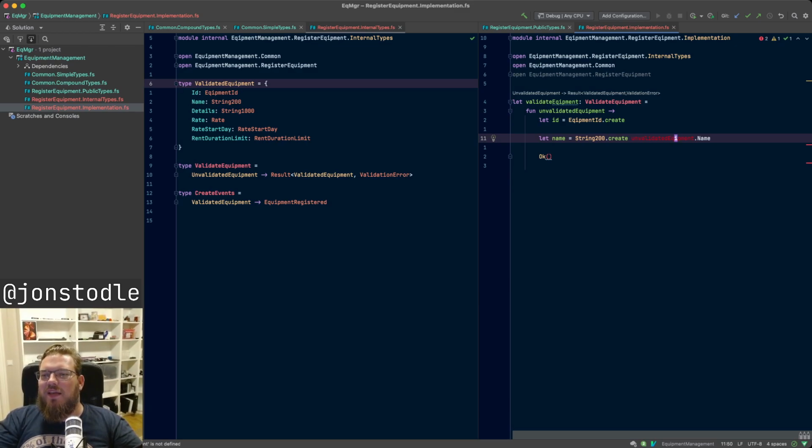Fighting the type system. Yay. Okay, let's see. Create unvalidated that one dot name, which is a string, which is what this says. There we go. Okay, so now the problem is this might be a result, and I don't think we can do early returns here. So if name, can we do like a result is error? No.